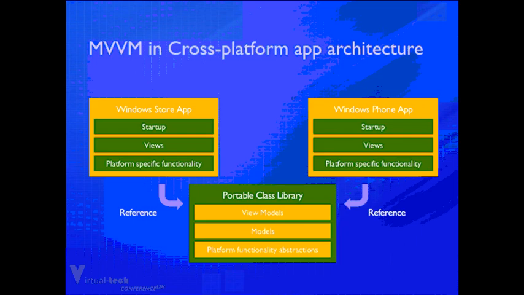So when it comes to the Windows Store and Windows Phone app, the initial startup, that is the project level, and the view remain the same, as I also mentioned. And from the portable class library, the model and the view model remain the same. Only the platform-specific functionalities, specific to the Windows Store app or the Windows Phone app, will be changed. So we need to identify the particular functionality before we start developing our application.